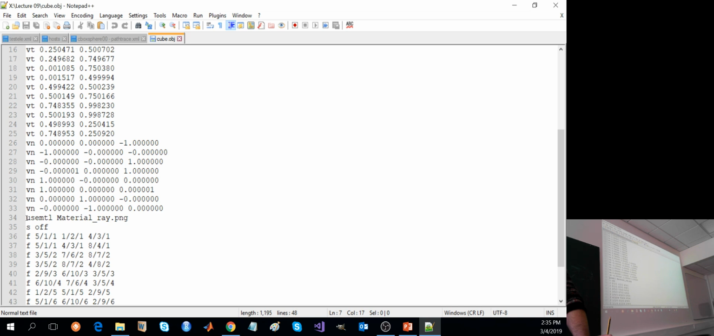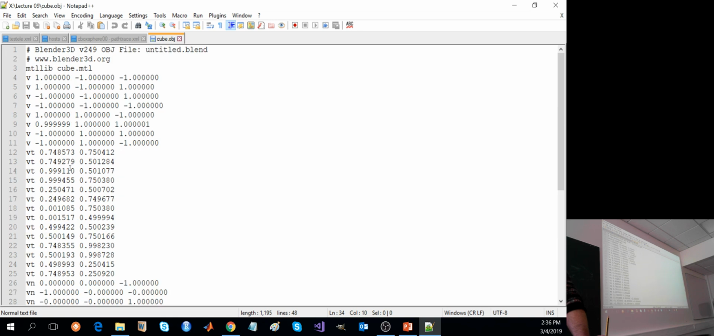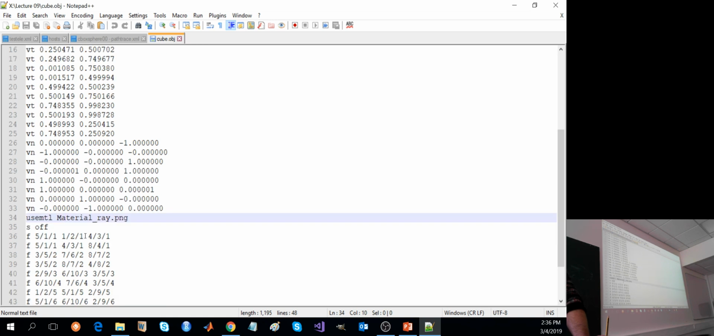Then we have this syntax, usemtl, and we indicate what material we should use. It can be either something from the library, but it is not the case in this one, or it can be a texture or something external. And S off means smoothing off.